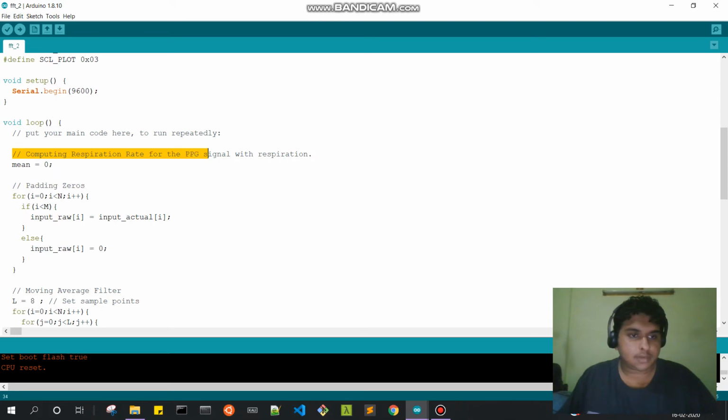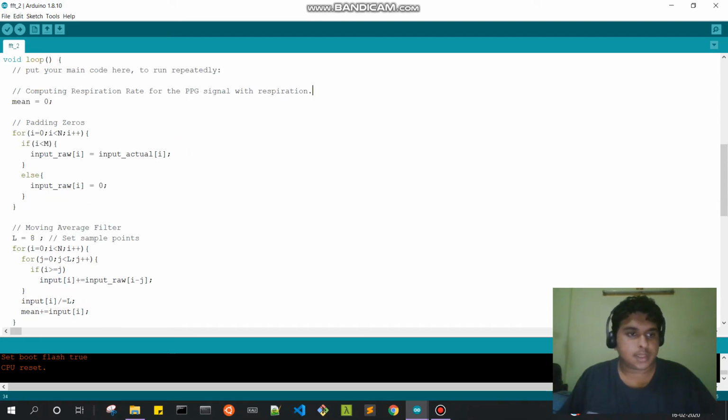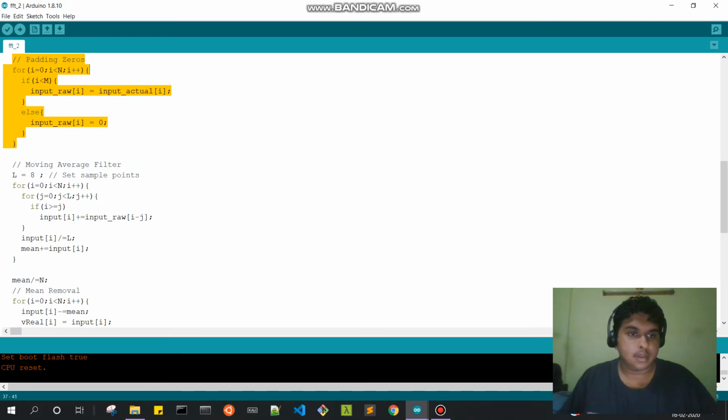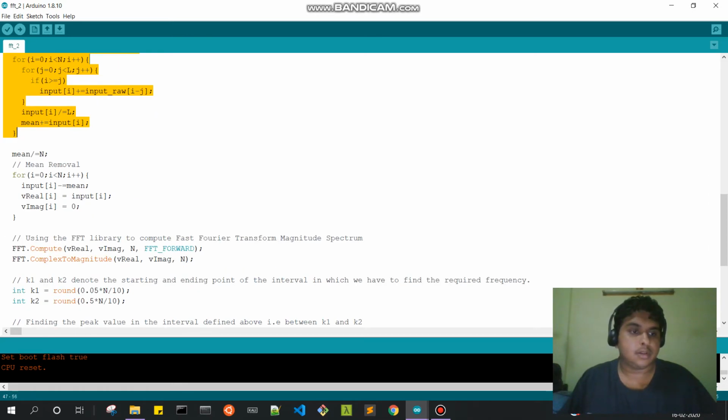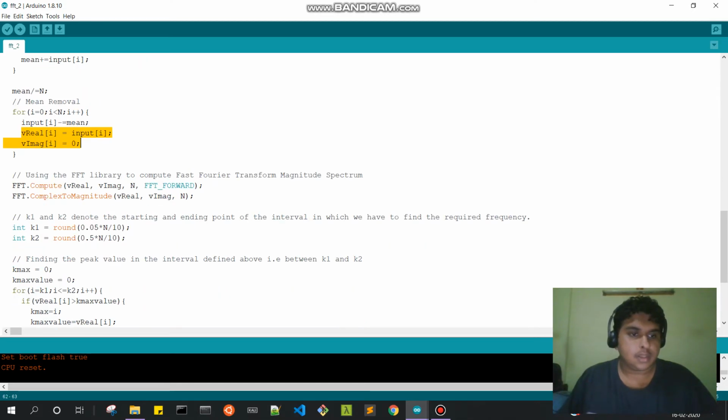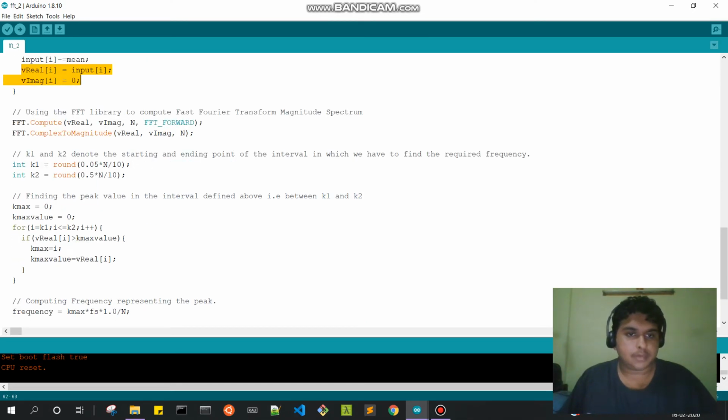Basically, we're going to compute the respiration rate for the PPG signal along with respiration. Again, we have the mean set to 0. We pad the zeros as required to get the appropriate array size, and then we pass the signal through the moving average filter. We perform mean removal and we get the VReal and VImag arrays that are essential to compute the FFT using the functions from the FFT library.